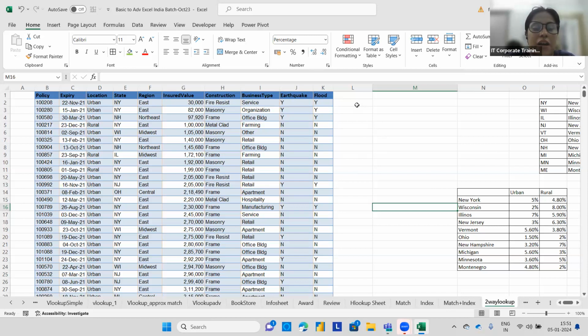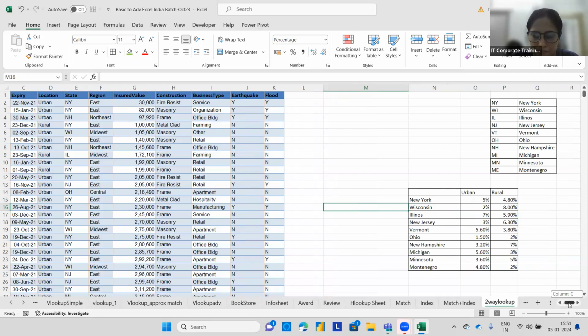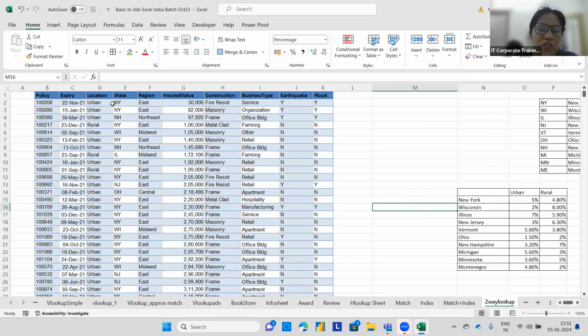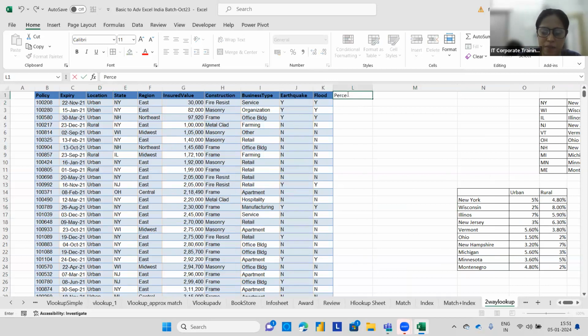So let's do what is happening. Can you see the data? What we have? We have policy, expiry, location, state, region, and value. Now, what we have to see for a particular state and a particular location, I want to see the percentage in urban and rural. Suppose in New York urban, what is the percentage?